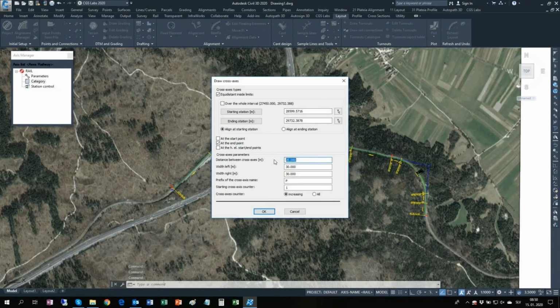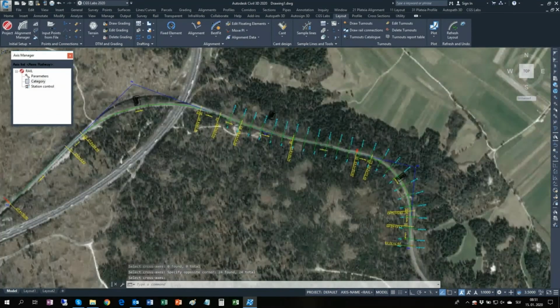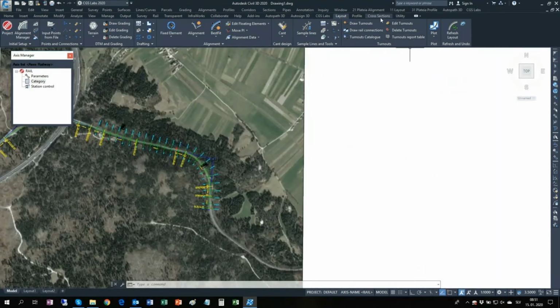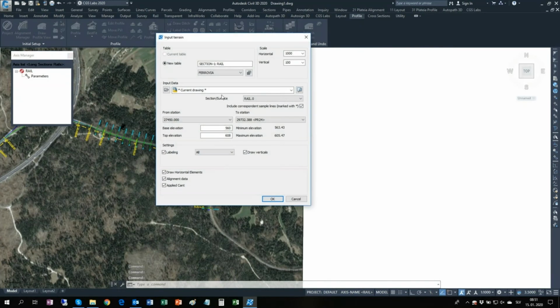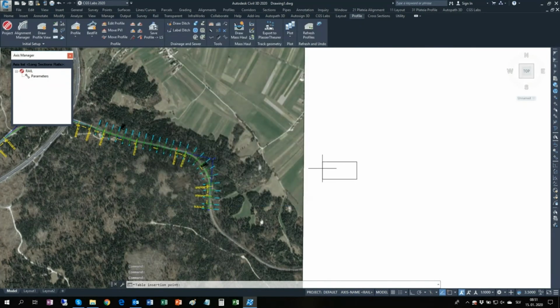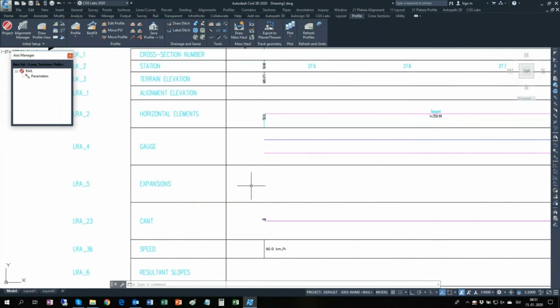which can be defined here in an interval along the entire alignment, or as in this example, just in, let's say, the second half of the alignment. With this, we can continue to our profile, draw the profile view. So everything is already pre-selected here. We can change those parameters as needed. All the geometry is already inserted into the profile view. So rail track, the horizontal elements, so the geometry, the cant calculation values.